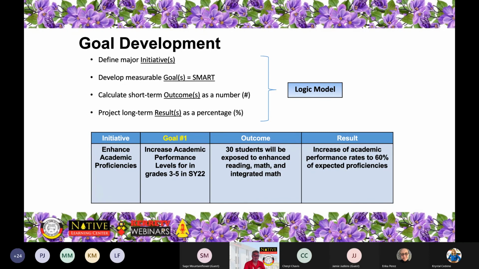And if that's the case, within my goal parameters, grades 3 through 5 within the school year, if 30 students are exposed, then theoretically, I should be able to generate some kind of result within the academic year, or within maybe a 2-year or 3-year period, where proficiencies do increase. We were able to measure their proficiencies, and there's an increase reflected as a long-term percentage. In this case, an increase of academic performance rates to 60% of expected proficiencies.